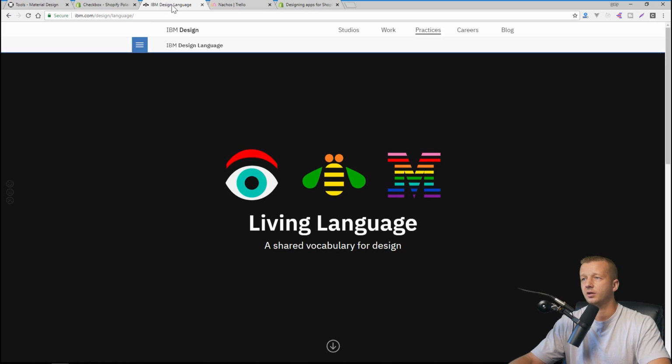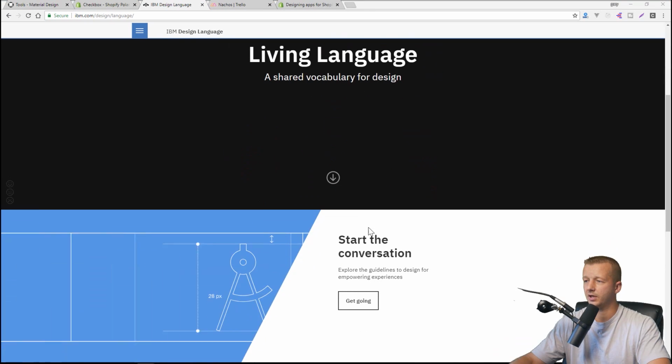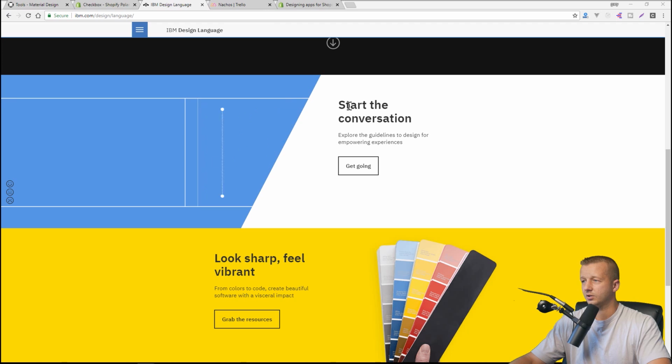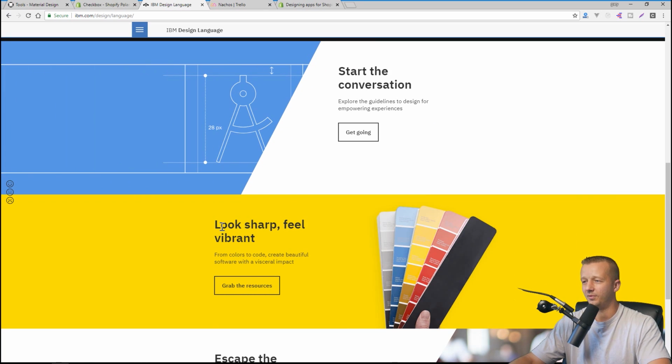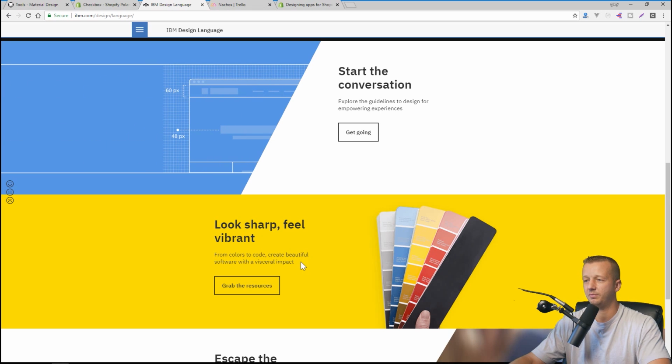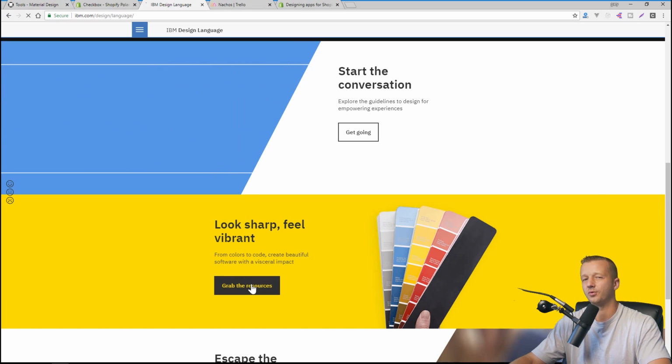All right, so let's check out IBM's Design Language. All right, so obviously we're dealing with a massive company here, and this might be something that is quite in depth. Let's take a look. All right, start the conversation. Explore the guidelines to design for empowering experiences. Don't you love how these big companies use such vague terminology? Look sharp, feel vibrant. So from colors to code, create beautiful software with a visceral impact.